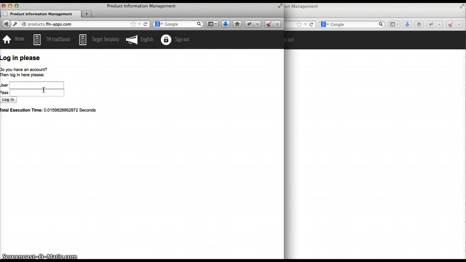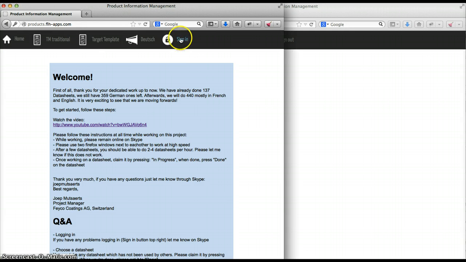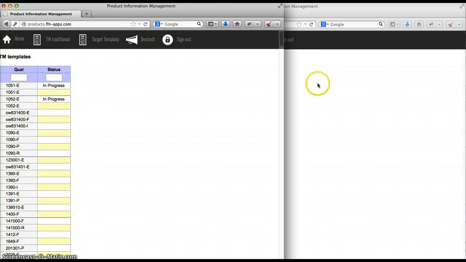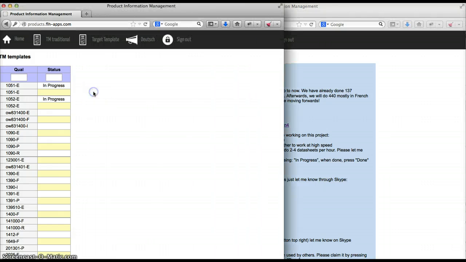Welcome back to the second phase of transferring our data sheets to a database format. Please log in as you're used to with your login credentials, and then go to the TM traditional. As you see, I'm again using two Firefox windows next to each other. And as I update this window, I see that I'm logged in. So let's find the data sheets that I'm looking for.